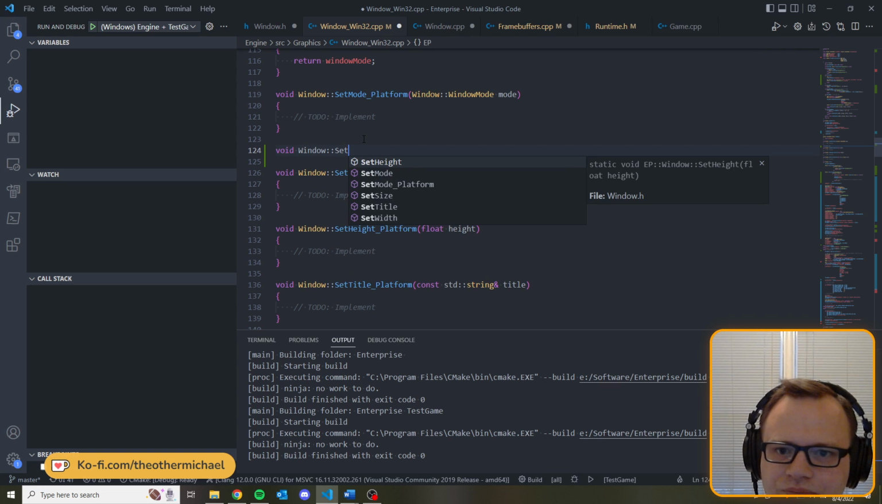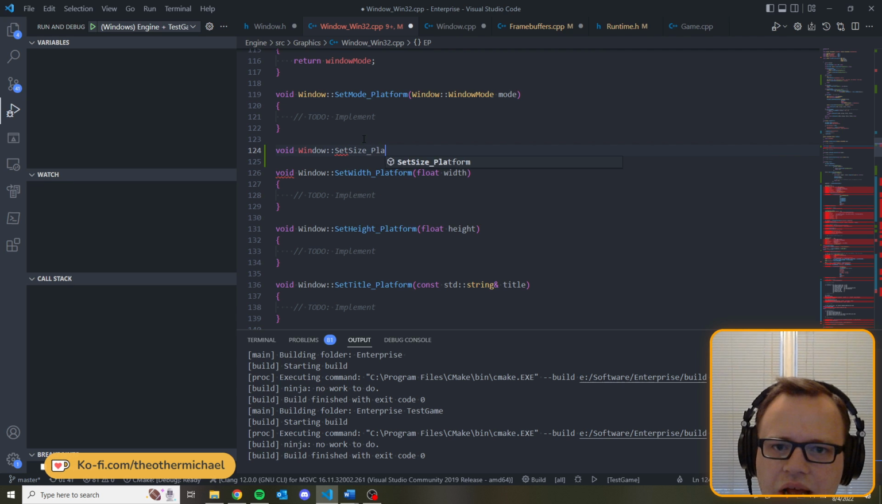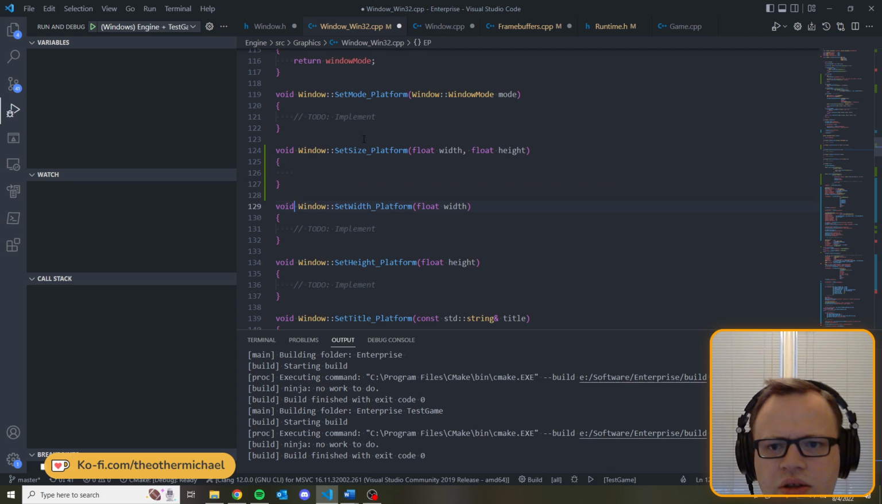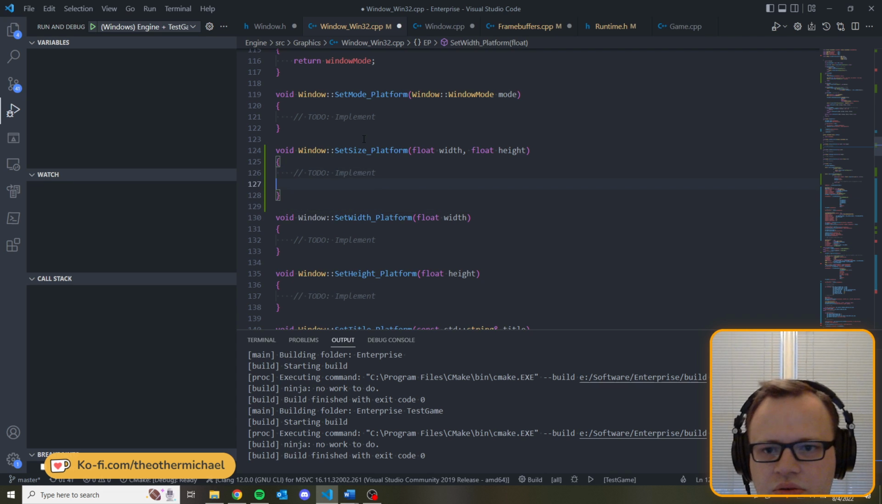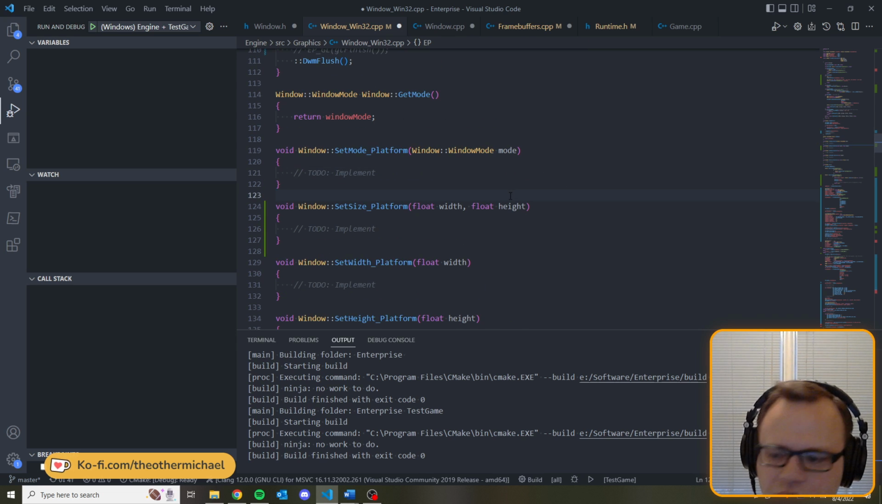We'll get there eventually. But we're going to do set size platform. We'll do float width and float height, like so. And like before, we'll do absolutely nothing. We will say, please implement me later, and thank you, and move on.